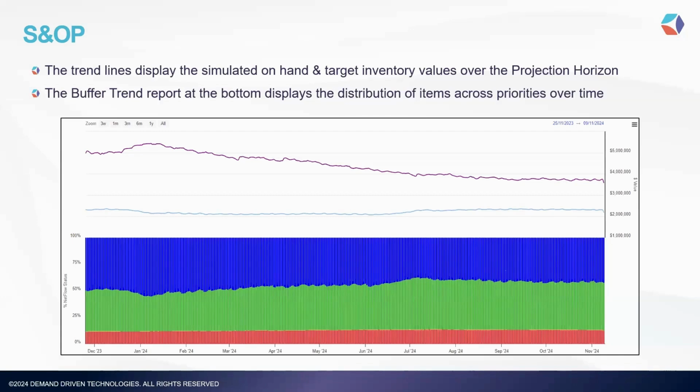Okay, on the S&OP side, we have some reports as well that show the simulated on-hand and target inventory levels throughout the simulation period. That is the top section of this report over here. You can see the dollar value attached to those trend lines. And then at the bottom here, this is where you can see the S&OP buffer trend, right? Just like the regular buffer trend, this is showing you the distribution of items across priorities. So if you're seeing a lot of over top of green or a lot of items in red, you can drill down from there and see what may be causing that, right? So starting with a high level, macro level analysis, and then drilling down from there to see what items may be contributing to that.